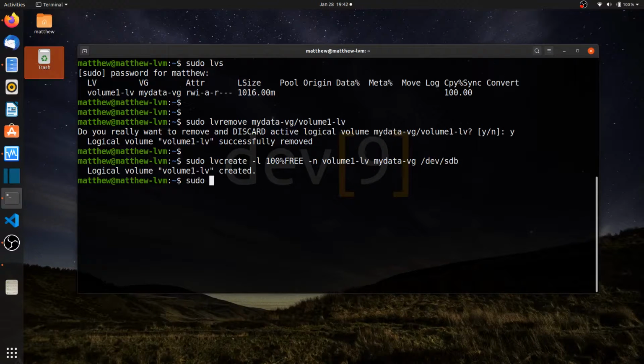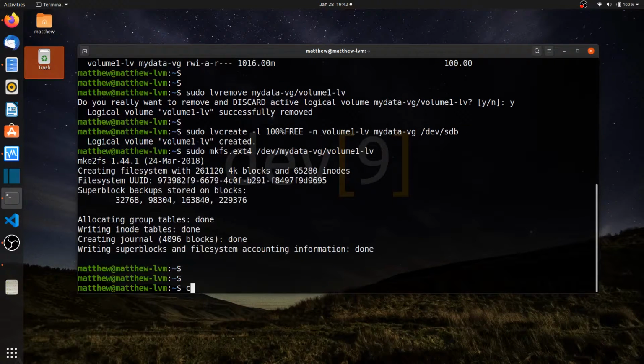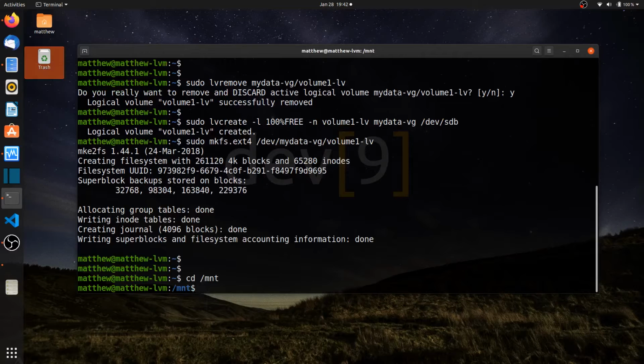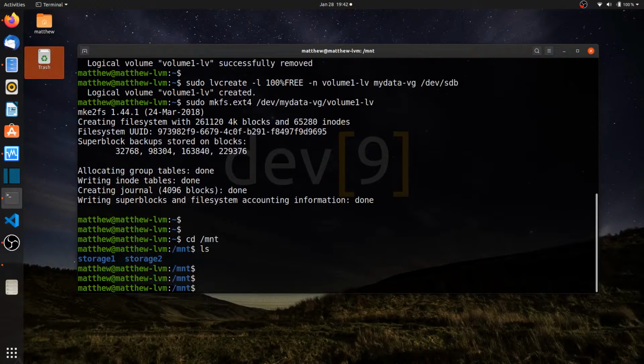I'm going to add a file system to this as well, because I plan on adding a file to it that we can come back and check to make sure that we still have that file after we've done our mirror. Sudo mkfs.ext4. That's the file system I'll use, and let's give it the file path, mydata-vg, volume 1 lv. It now has a file system. If I go into cd, into my mnt directory, I should have, there we go, directories left over from our previous lesson as well. So I'll just go ahead and mount that to storage 1.